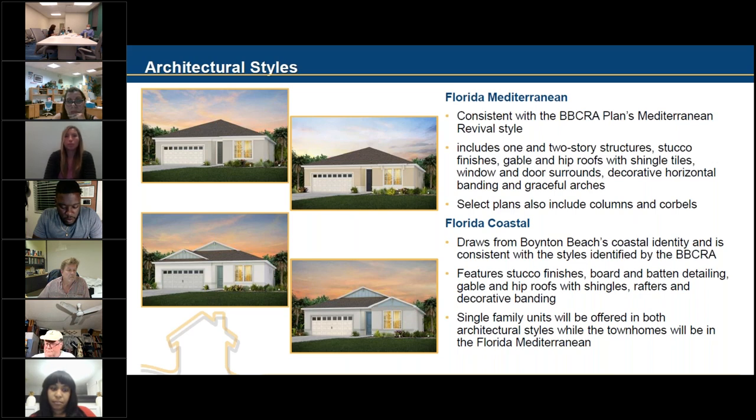I just want to speak briefly on our architecture. In reviewing the plans that the CRA had provided, that's how we were inspired by our architectural styles. We're proposing 2 styles: a Florida Mediterranean, which would be consistent with the plan's Mediterranean Revival, and then a Florida Coastal, which really draws from Boynton Beach's coastal identity and is consistent with one of the styles that was identified by the CRA. Both plans have unique features and architectural elements and design features that further those styles. And if we can go to the next slide here.